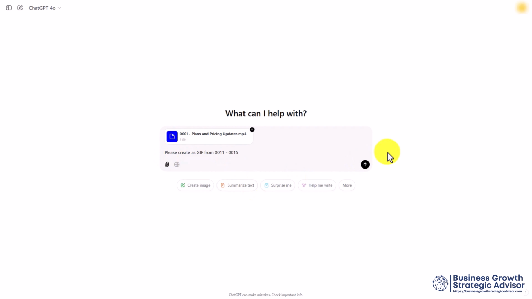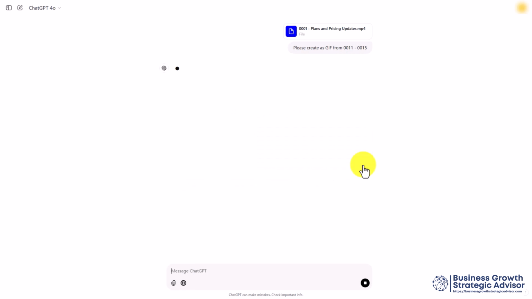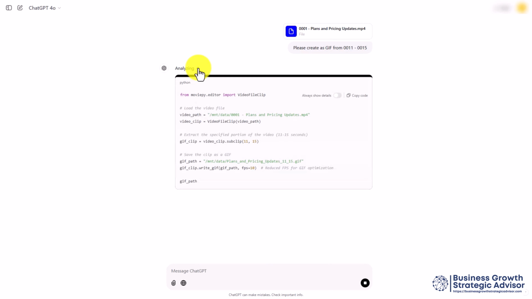What we're now going to do is we're going to click enter and we're going to allow ChatGPT to start the work of creating the GIF. You will then see an analyzing area. If you want to watch the process and you know Python, you can expand to see what is happening.